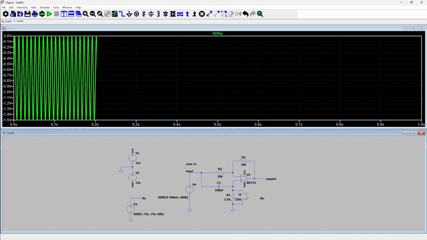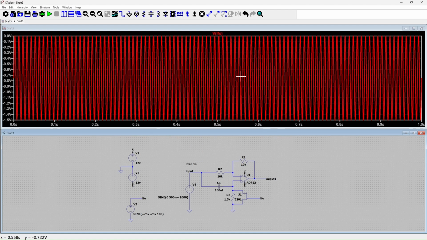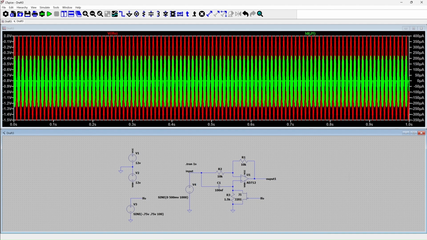So I want to monitor my LFO. Let's give it a red color. And I also want to monitor the current through the drain. So here is the drain, and I want to monitor the current, and something very interesting is happening here. So let's just see.